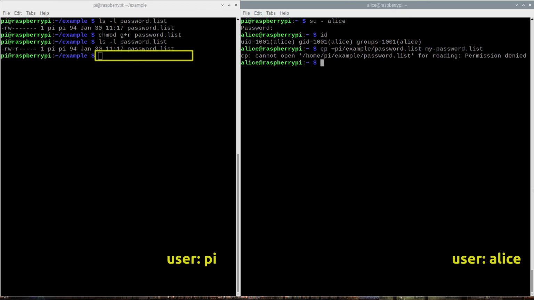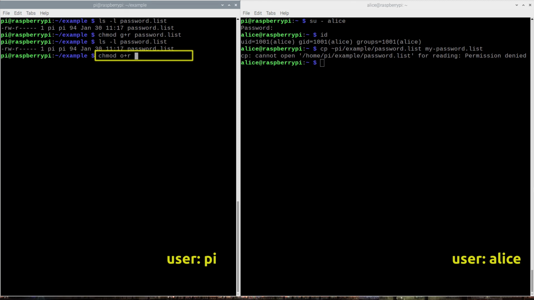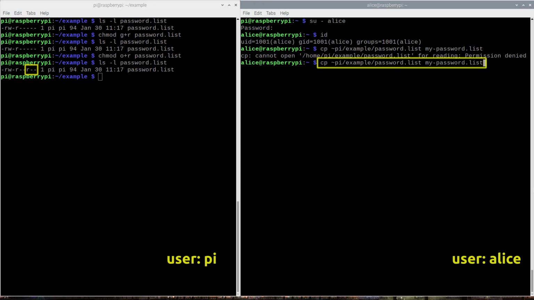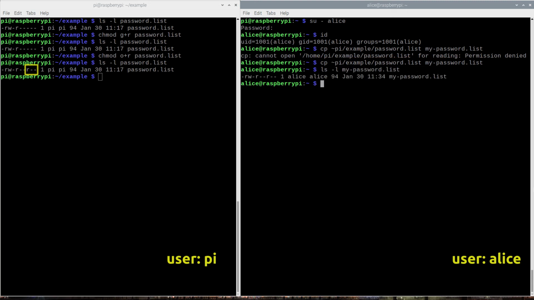That will change if user Pi sets permissions, for example, allowing others to read the file. Now Alice can access the file and perform operations such as copy. User Pi can take away the access to password file for others at some point later, but Alice gets to keep the copy.